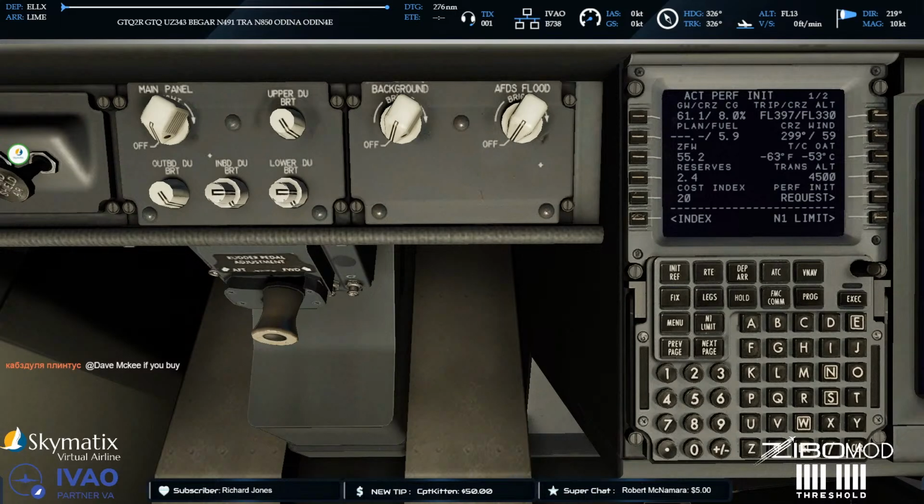Okay, he says always on. And X-Plane 11? Because I know that's the next thing everybody's going to ask me. Can we have it in X-Plane 11? I don't know. We have to ask Zibo.